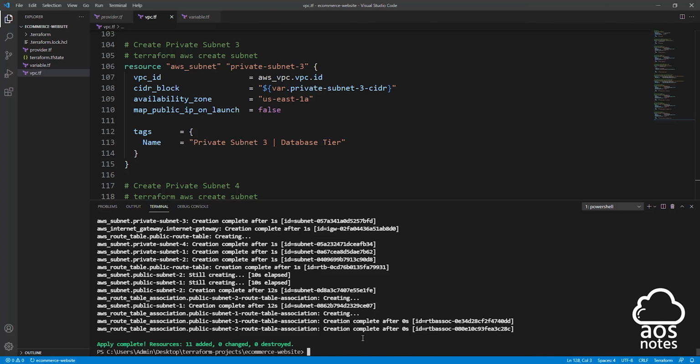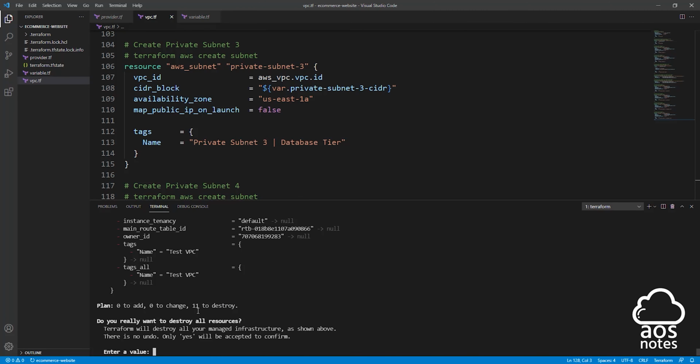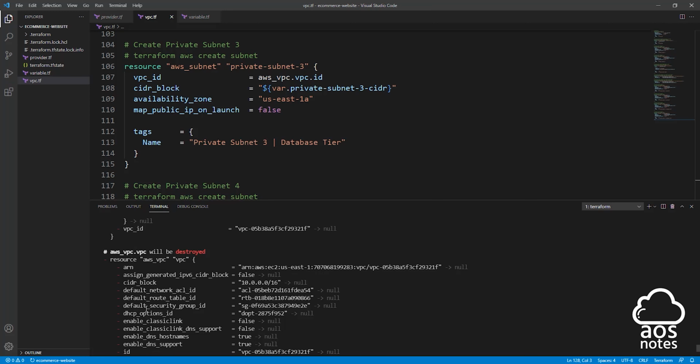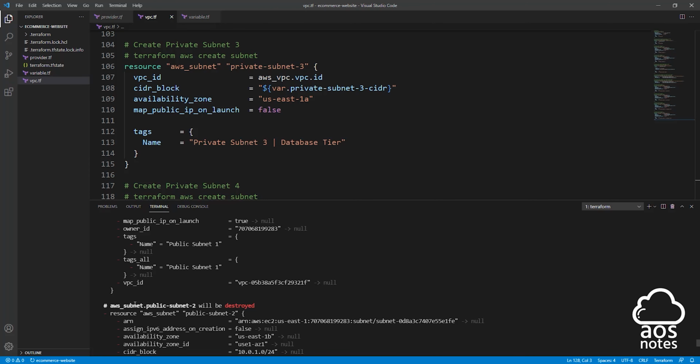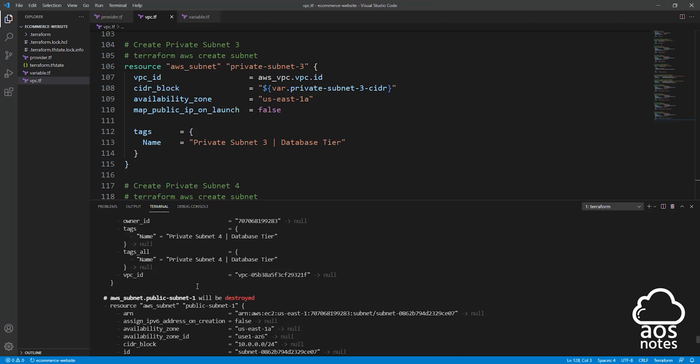To remove all the resources Terraform just created in our AWS account, in the terminal, we are going to type terraform destroy. Once you type terraform destroy, press enter. Again, it is going to give you a plan, and it is going to let you know what it is going to do. You can see it is going to destroy our VPC, meaning that it is going to remove it. It is going to remove public subnet 2. It is going to remove public subnet 1, and so on.